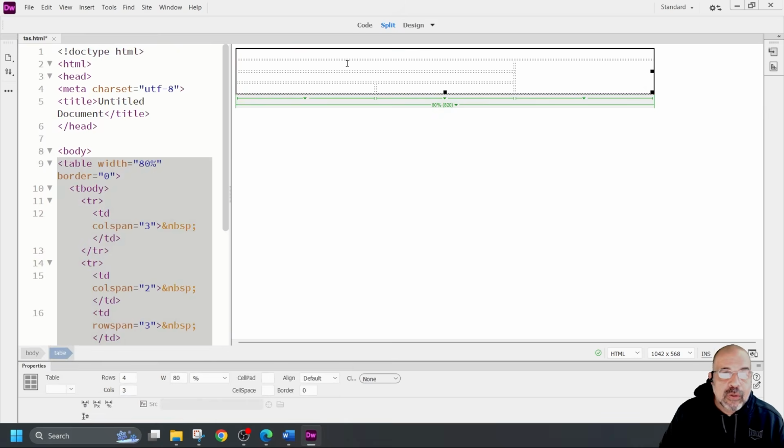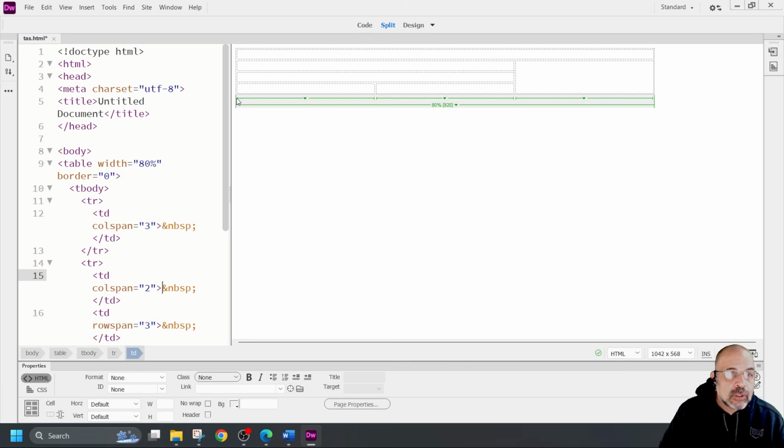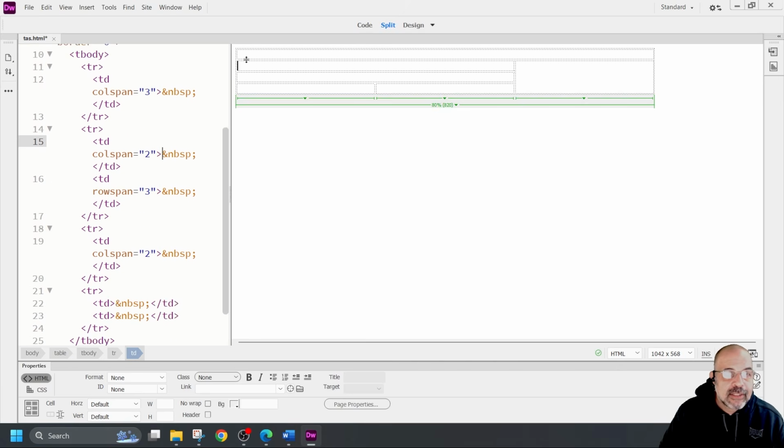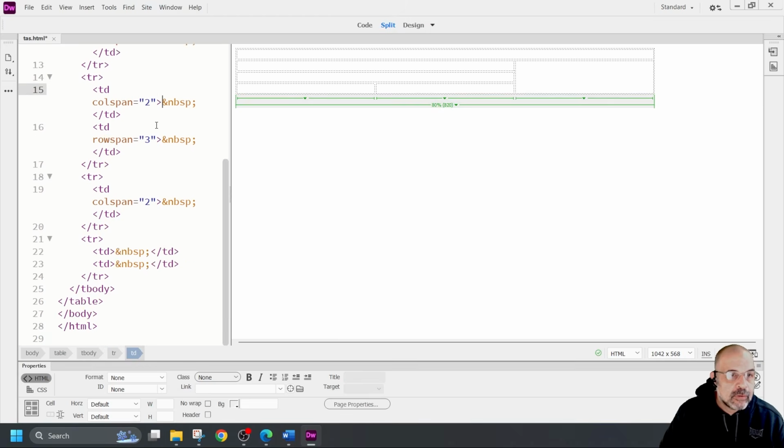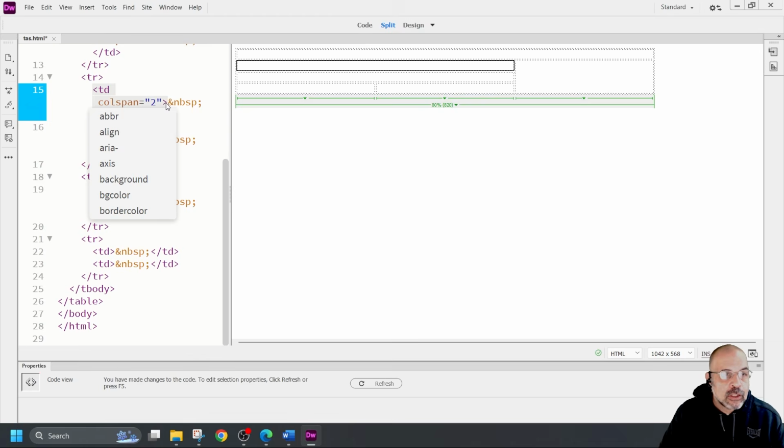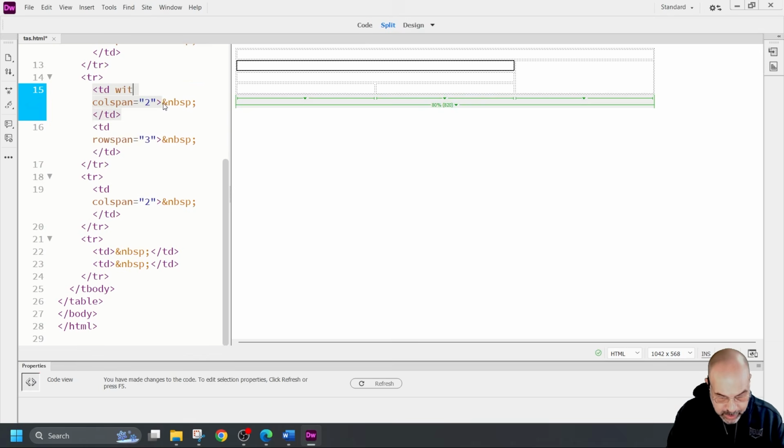You need to understand a little bit of coding. So by clicking on this cell here, B, it should highlight in this area here. Where am I? There. So where's my insertion point? There it is here. So I'm going to go right after the TD and I'm going to put space width equals to speech marks 58%.